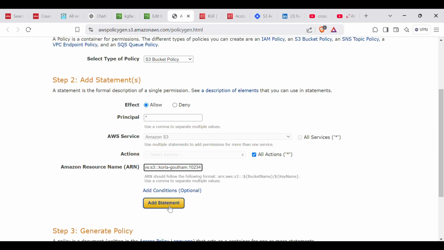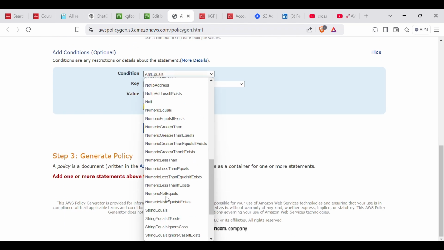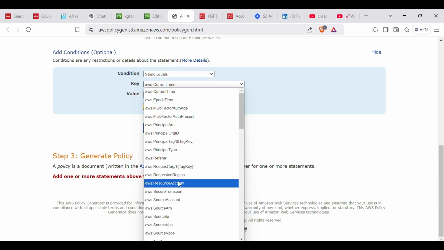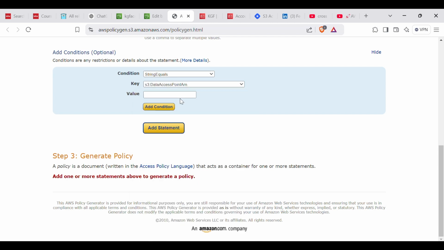As we are not interested in the bucket policy itself, right? We are only interested in this condition. I'll select StringEquals. I'll go down a little bit. There it is, StringEquals. I'll now select the key as DataAccessPointArn. There it is. And the value is the access point ARN.